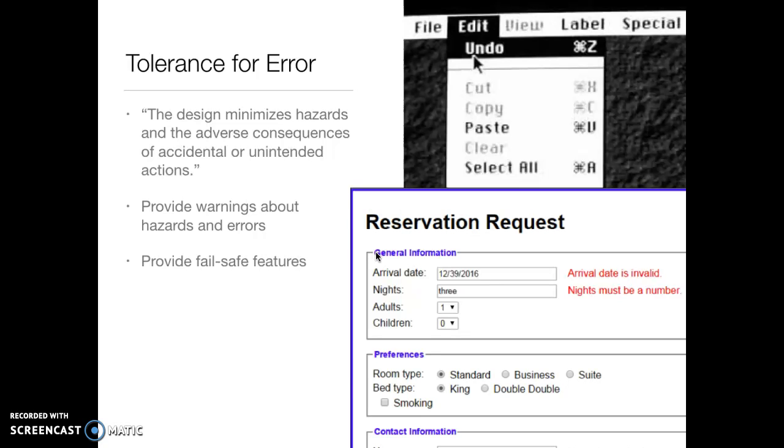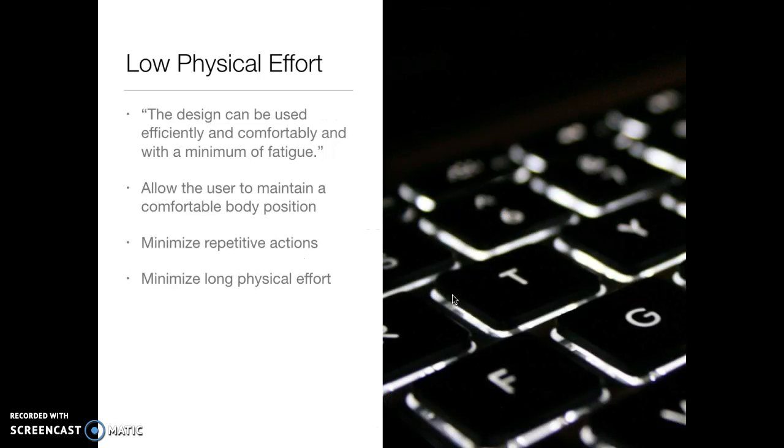This error occurs when the code is set up in such a way that it lets the user know that their info is incorrect and needs to be adjusted. So, arrival date is invalid. So they know that they need to adjust that, as well as that it needs to be a number instead of a word. And then the sixth principle is low physical effort.